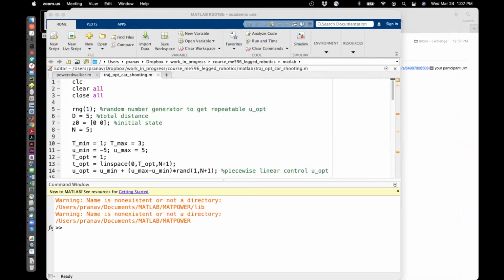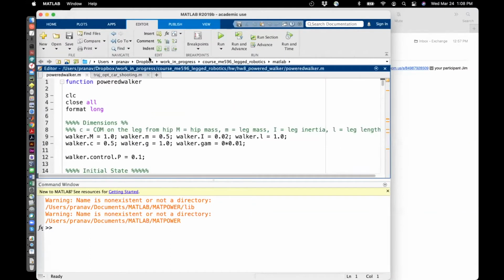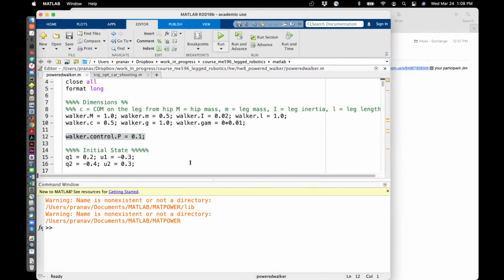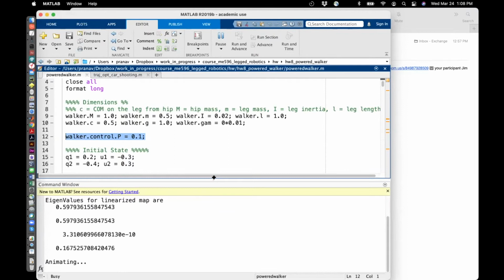Now I'm going to show you the MATLAB code. Okay, so this is the MATLAB code I provided. It has the same mass parameters. P is 0.1, and the slope is 0. And if you run this, then you get the passive solution.